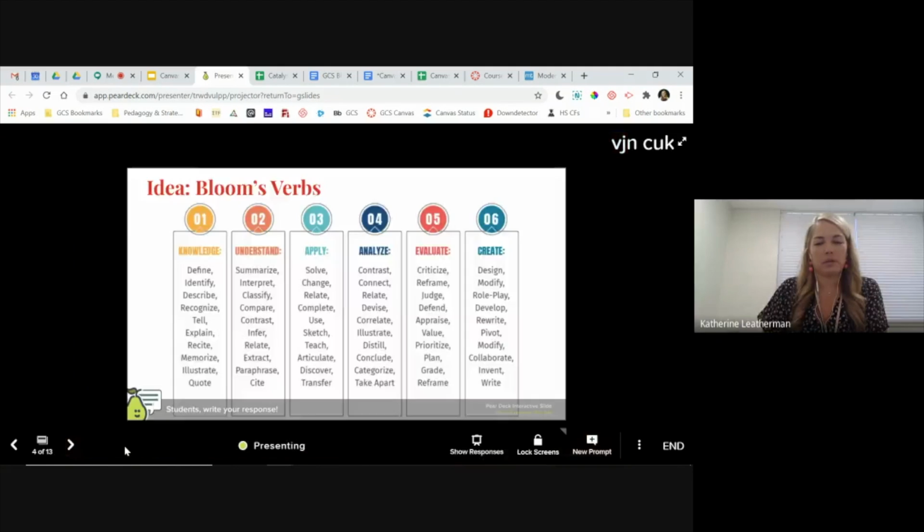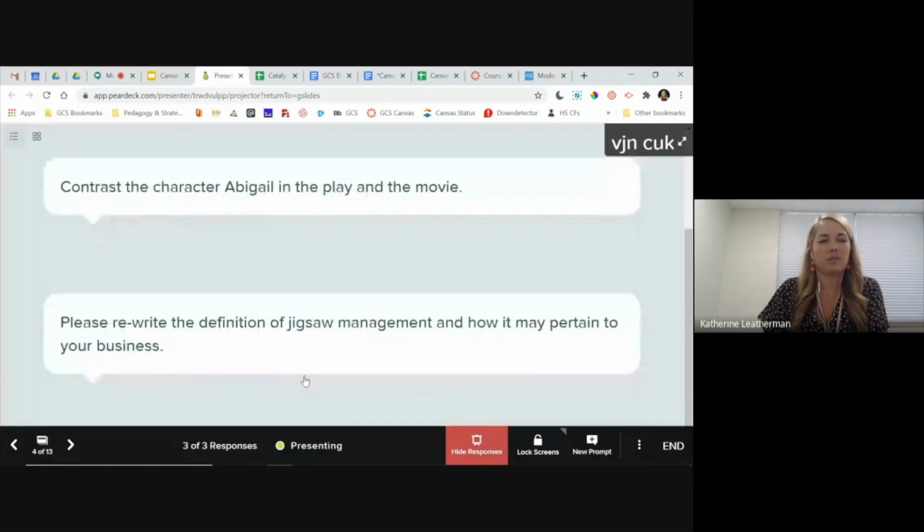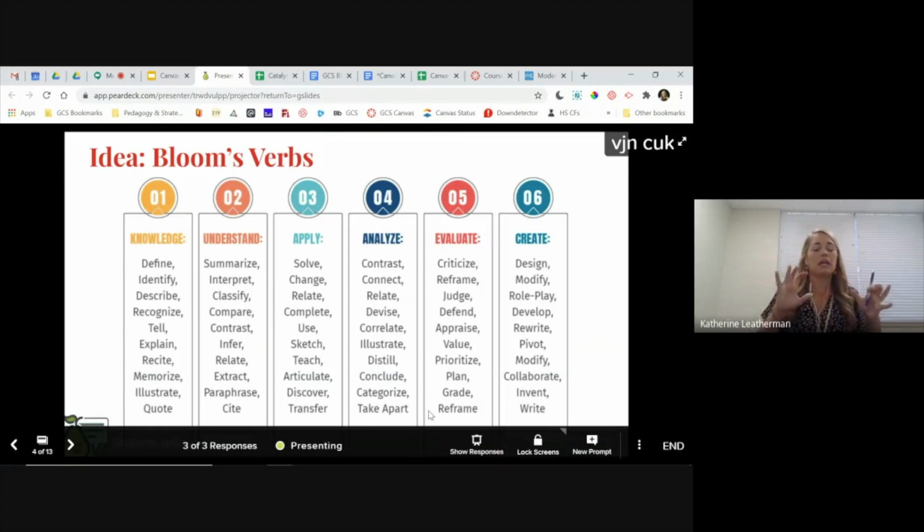Oops, sorry. Let me go back. So prioritize the items, contrast the character in the play and the movie. Oh, I like that one. That one's good. And then rewrite the definition. I don't know if you saw that it helped you generate a prompt.